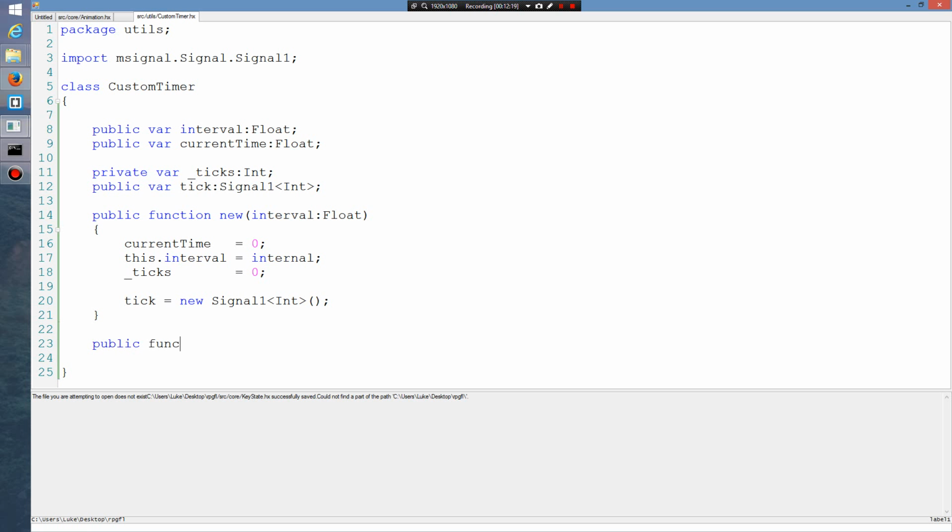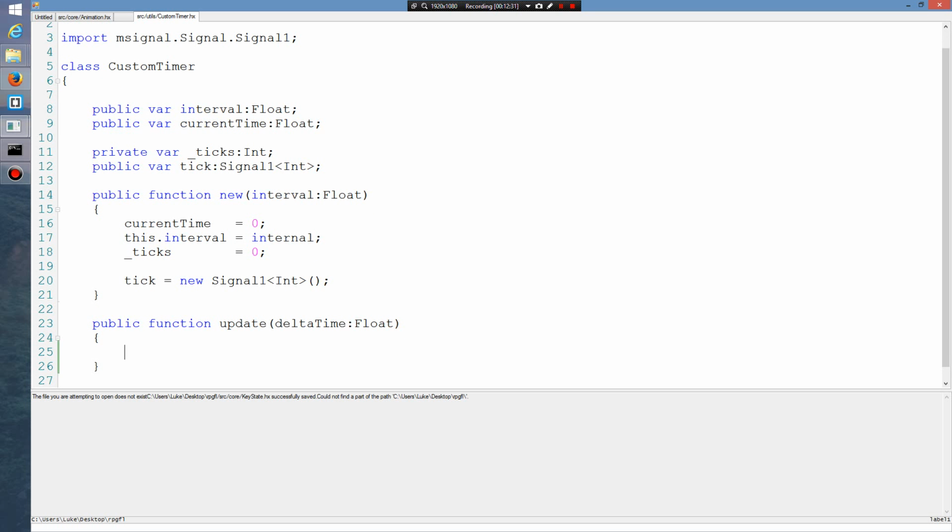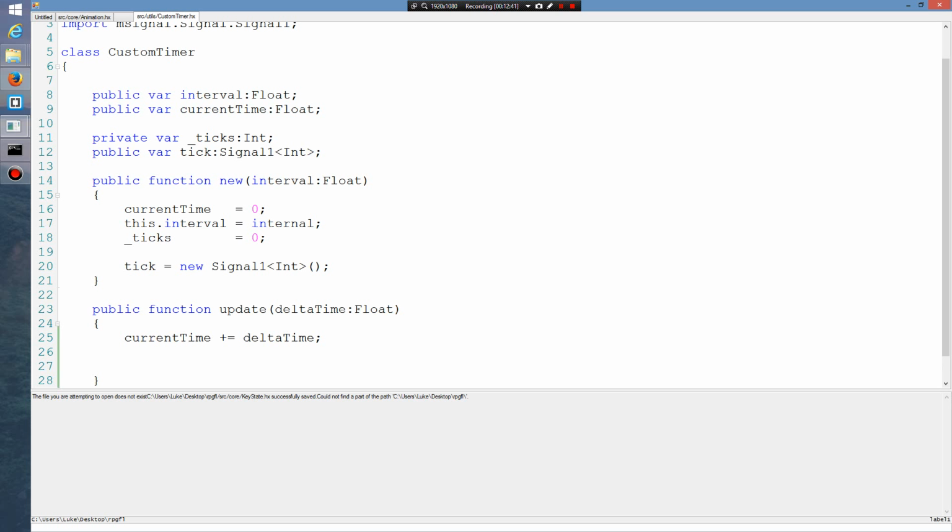Okay, so now what I'm going to say is public function update. I'm going to pass in the delta time, which is of course going to be a float, and in here I'm going to say currentTime plus equals deltaTime, right? So the amount of time that was passed between this frame and the next frame. Then I'm going to say tick.dispatch. Nope, no, I'm not. I want to check to see if current time is greater than or equal to the interval that we give it.